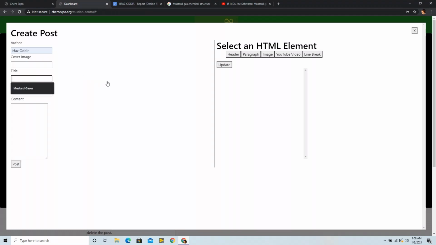All right, so I'm gonna go ahead and put the title mustard gases and today's date, which is January 2, 2021. All right, so now we can finally get started on writing our article.